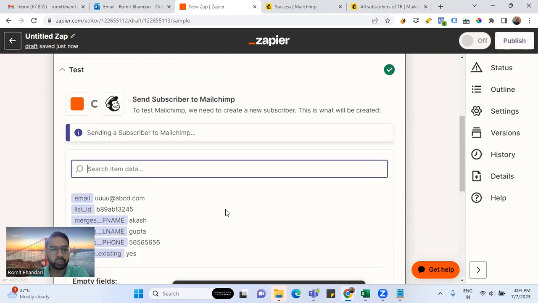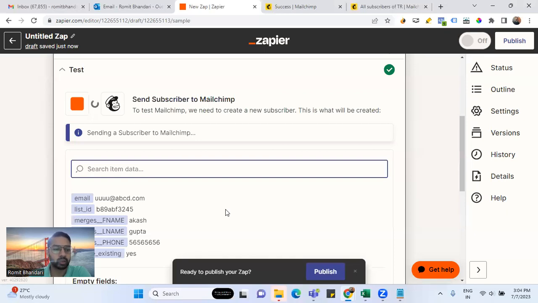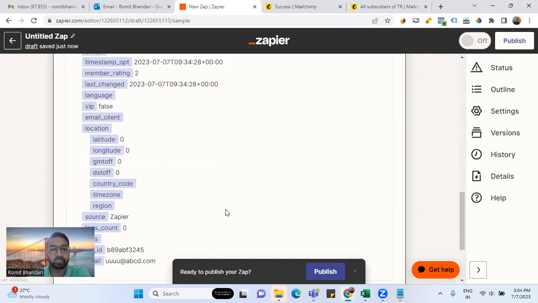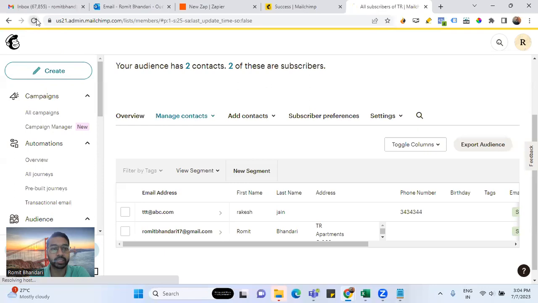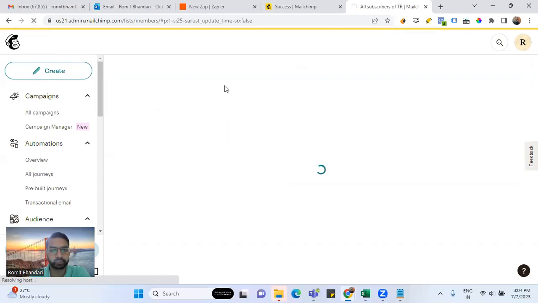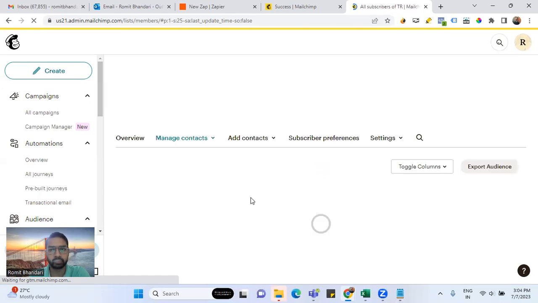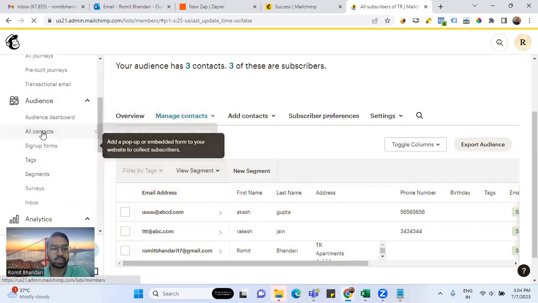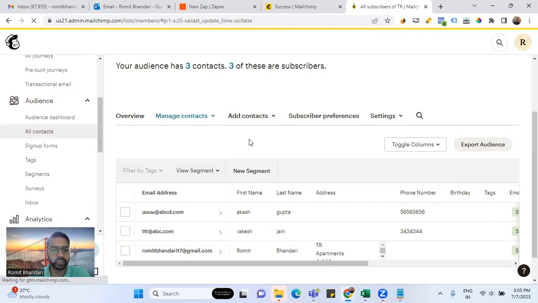to Mailchimp. So I've just clicked on the send option. Okay. So it has come with a success. Okay. Let's see and refresh. So as you can see, you have this contact getting created under the contacts tab of Mailchimp, which is what we set out to do.